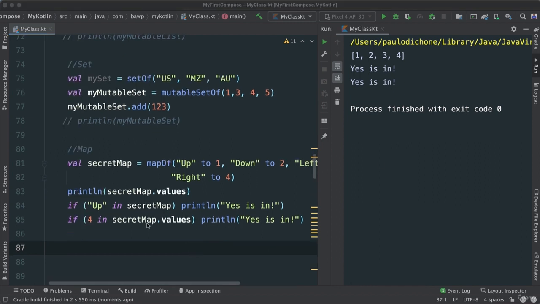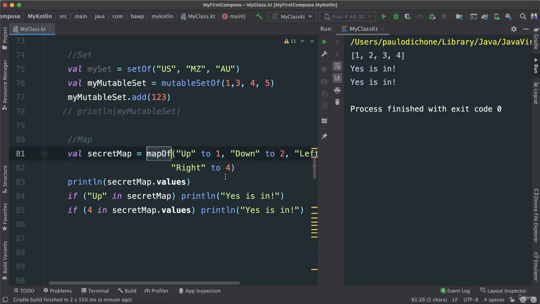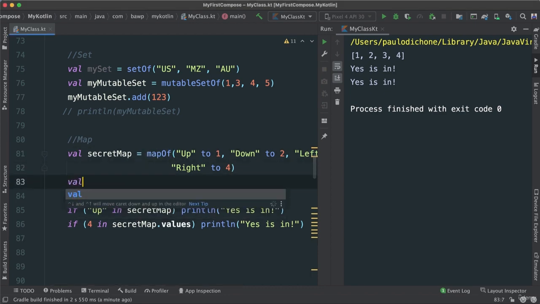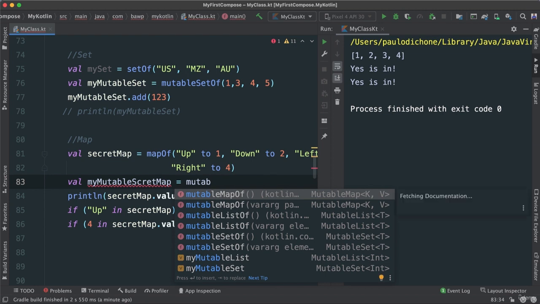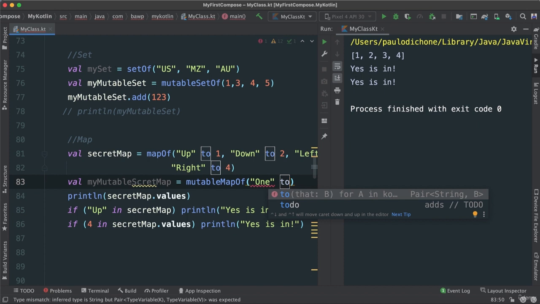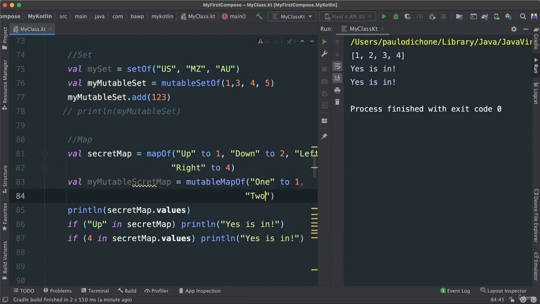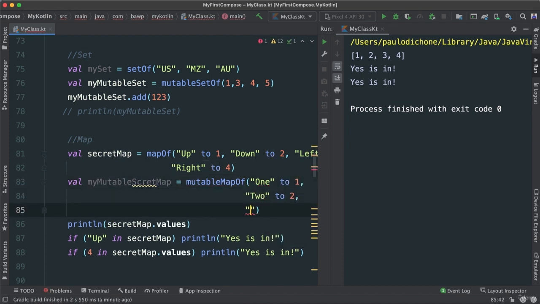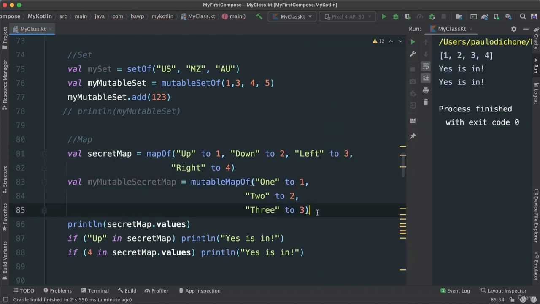And as always, we are also able to add something to our map. Obviously not the map of. We will have to create, yes, you guessed it, another mutable secret map. Very long names, but it's okay. So we'll say mutable map of, there we go. In this case here, I'm going to say 1 maps to 1, 2 to 2 like this, 3 to 3.